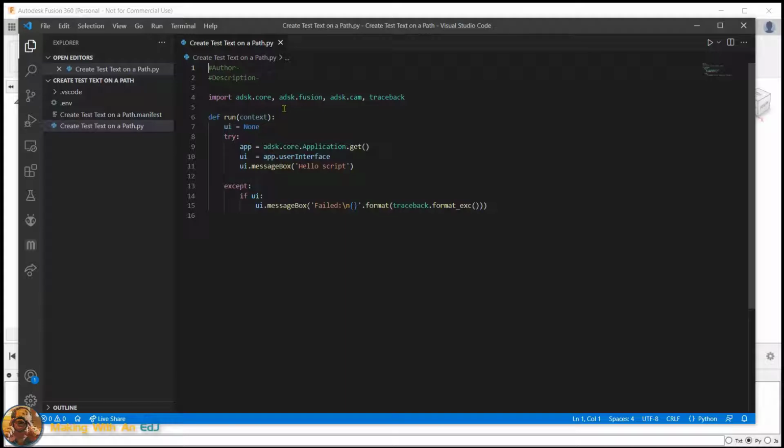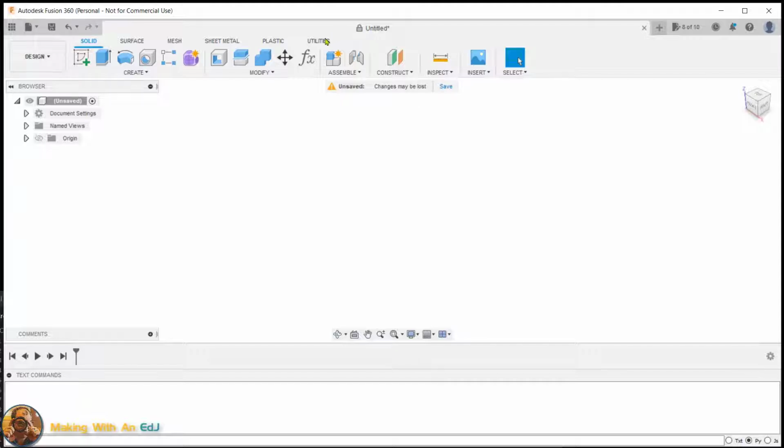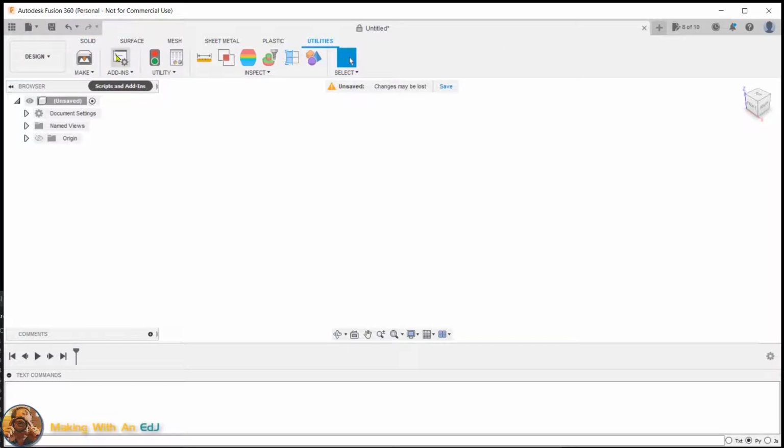So when you create a new script from scratch, Fusion pre-populates it with basically a hello world, or I'm sorry, a hello script. And this is actually a short bit of code that you can save and run. I'm going to go ahead and save that. Let me drag this out of the way, and we go back to Utilities, and we hit our Add-ins button.